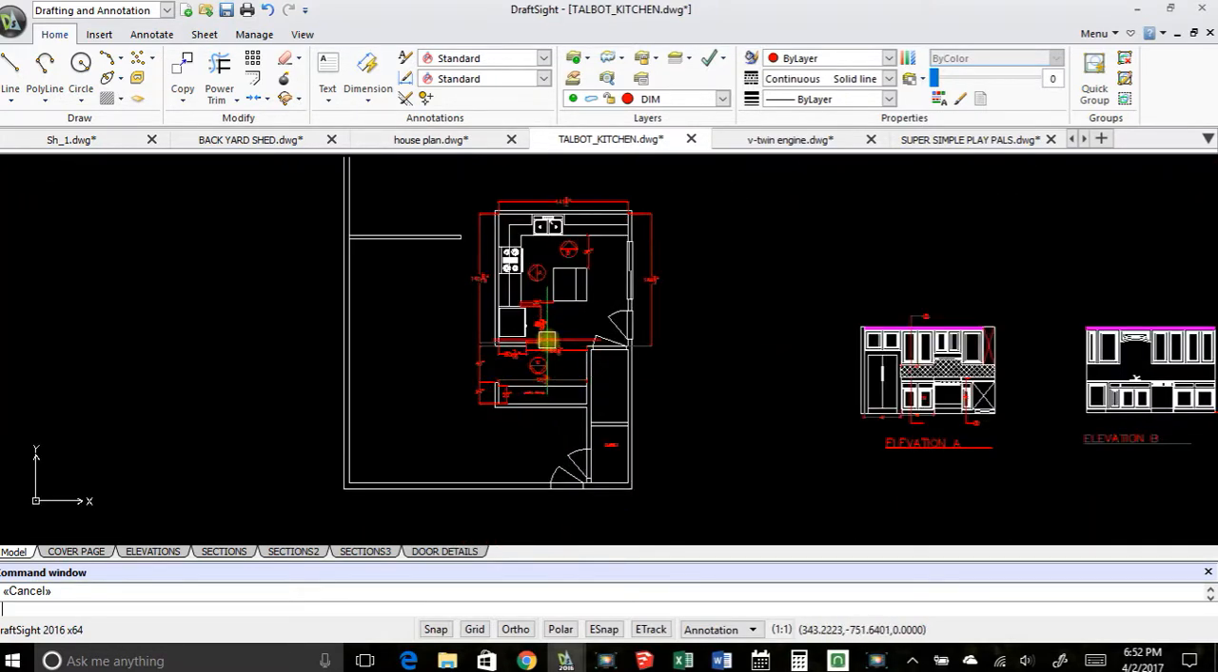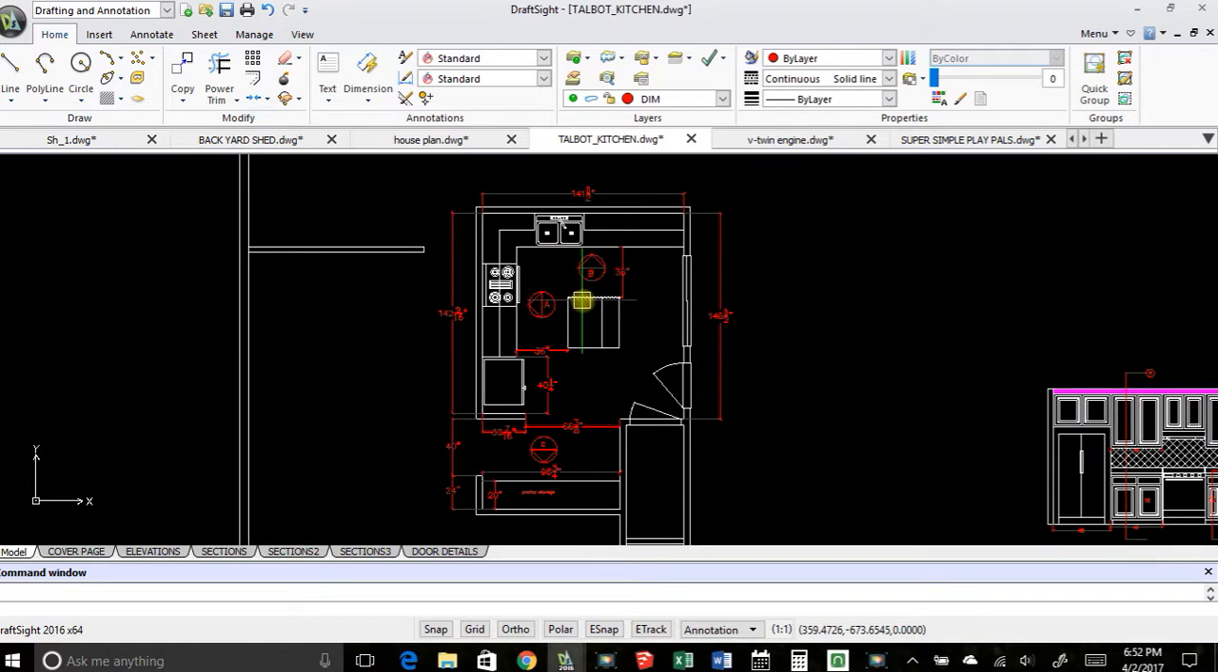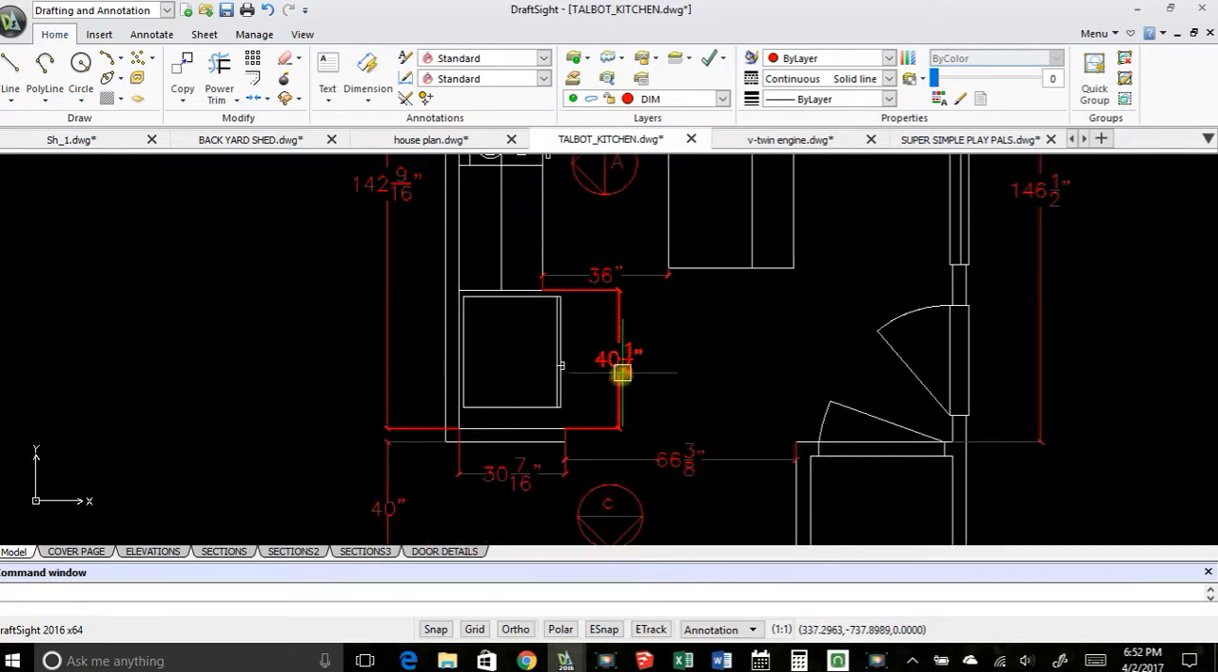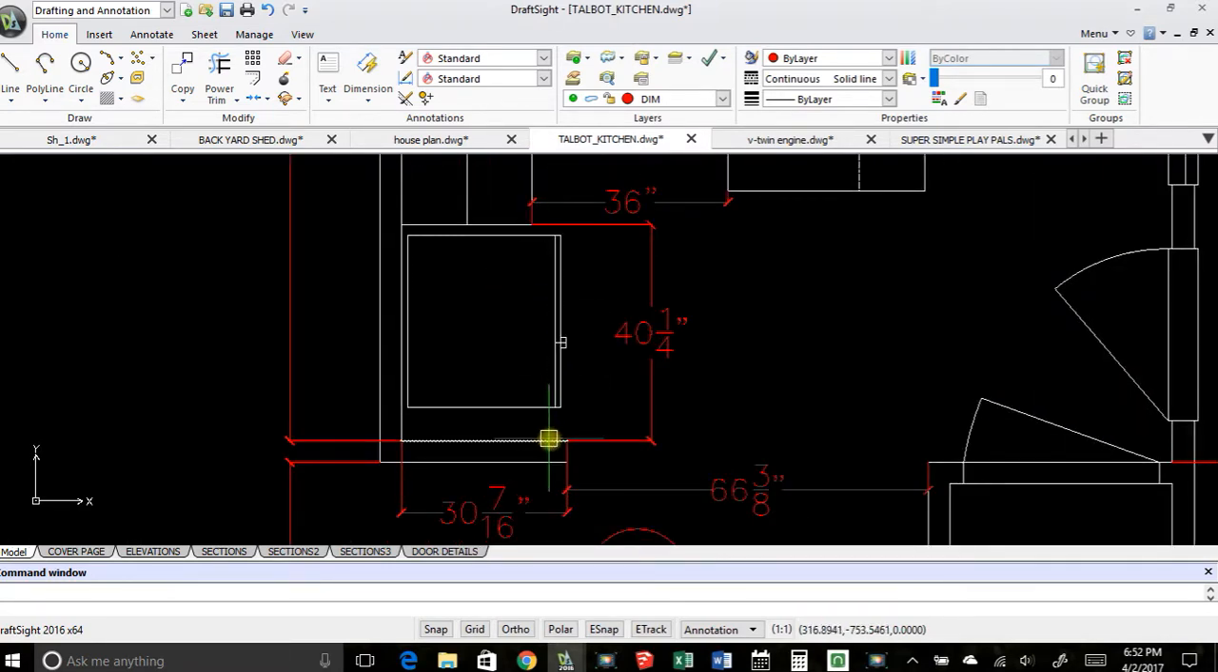So, currently this is a design that we're working on. Notice the refrigerator has been moved over here. I haven't quite finalized what the size of that refrigerator will be.